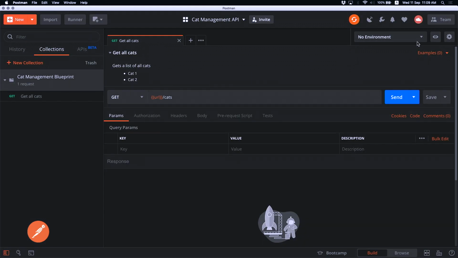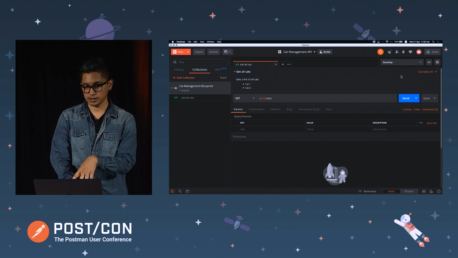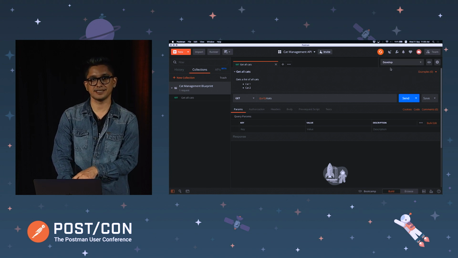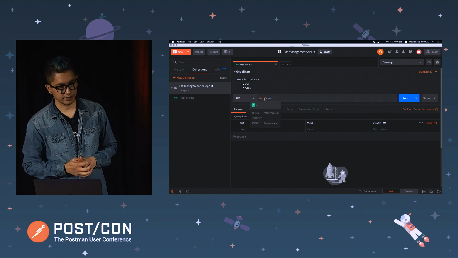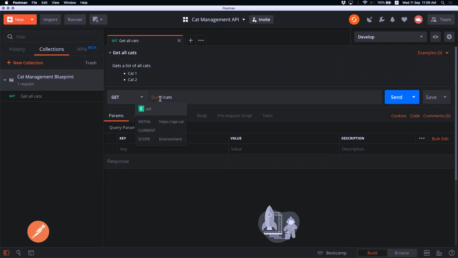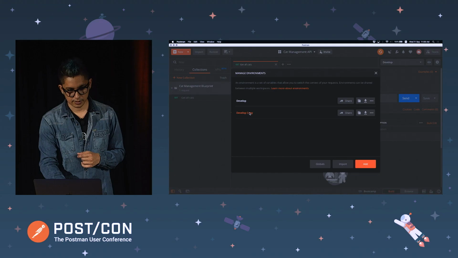Now, to start using an environment, you have to switch to that environment and just select that. So now that I have selected the environment that I created, if I hover on this, you see that the scope has changed to environment. Since I have different variables with the same name, the scope resolves, and it picks from the environment instead of collection. So what you can do is then have multiple variants of this. So let's say I can duplicate this environment.